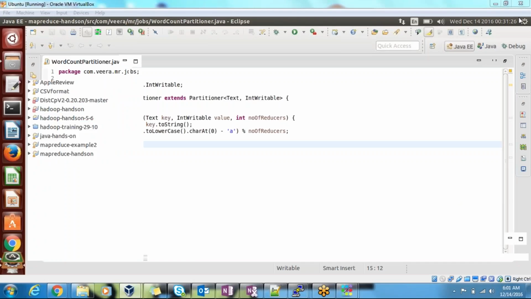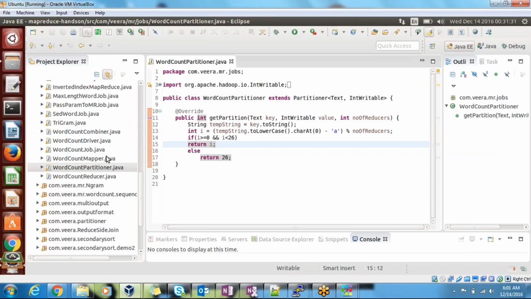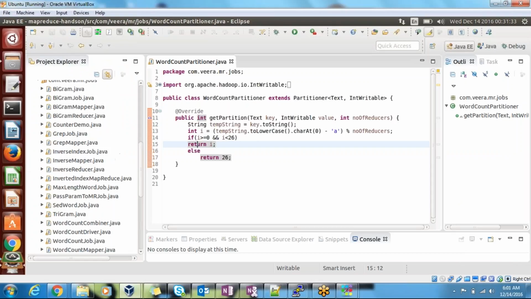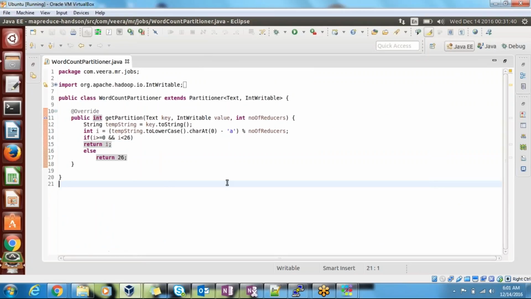I hope you guys understand the difference between serialization and externalization. Do you guys understand, guys? Serialization, externalization, and writable. Why are we using Hadoop's own serialization mechanism rather than Java serialization?